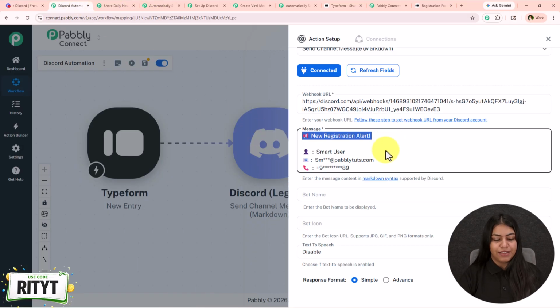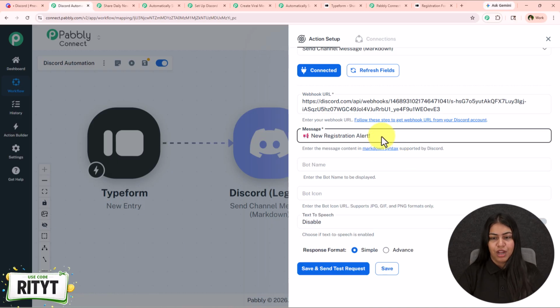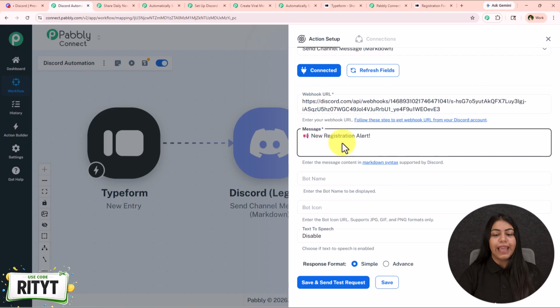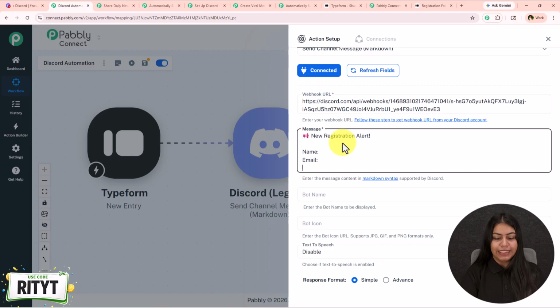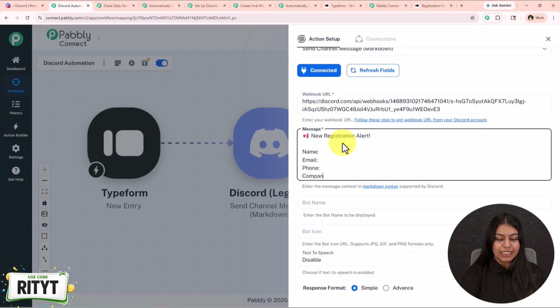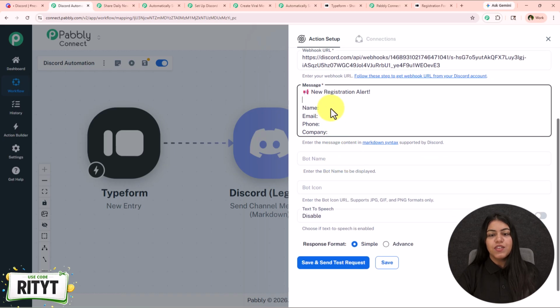After we paste this message over here, we're going to simply enter the details. But right now, we are not going to enter the details manually, but instead we are just going to map it. So you must be wondering, what is mapping? Mapping is a method by Pabbly, which means inserting the data from the previous step. And when we insert the data from the previous step, automatically our data becomes dynamic and changes with every new response received. So over here, I'm going to map the name, email, and phone number.